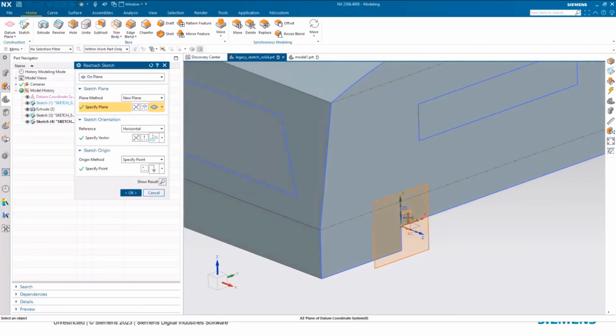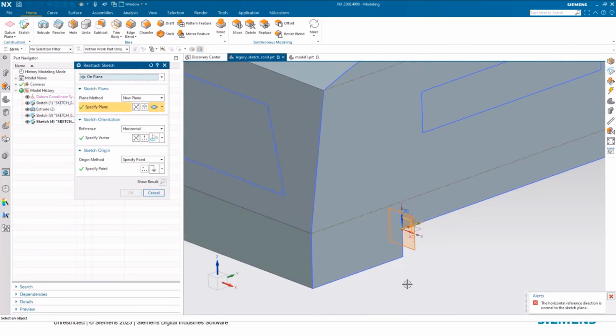So let me go ahead and select a plane there. So I specify a new plane. You can see the orientation is going off to the right there. And the alert down here mentions that my horizontal reference is actually right now perpendicular to the new plane. So I need to specify that horizontal direction.